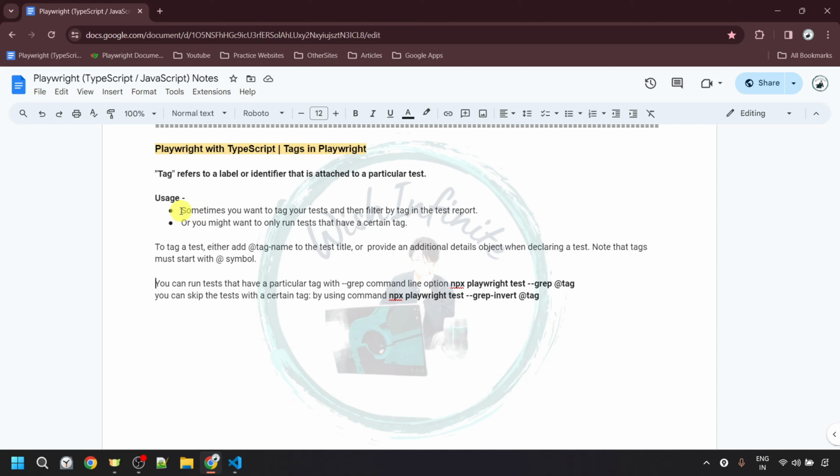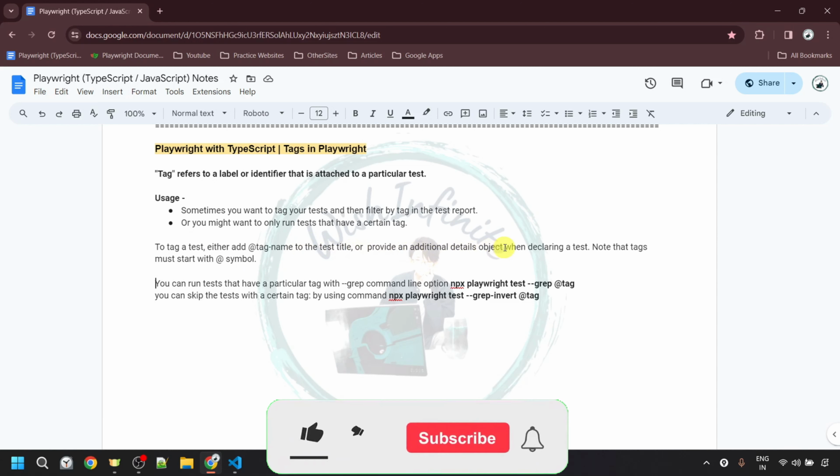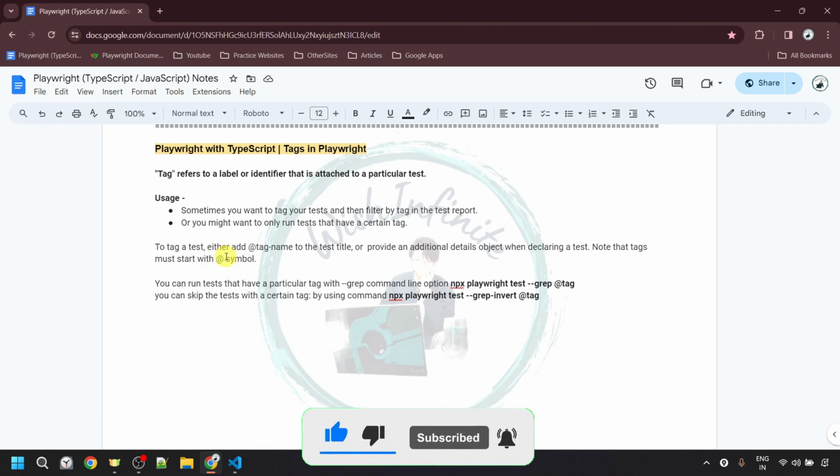First one is that sometimes you want to tag your test and then filter by tag in the test report. And the second use case is that you might want to only run tests that have a certain tag. To tag a test, either add @tag name to the test title or provide an additional details object when declaring a test. Note that tags must start with the @ symbol.